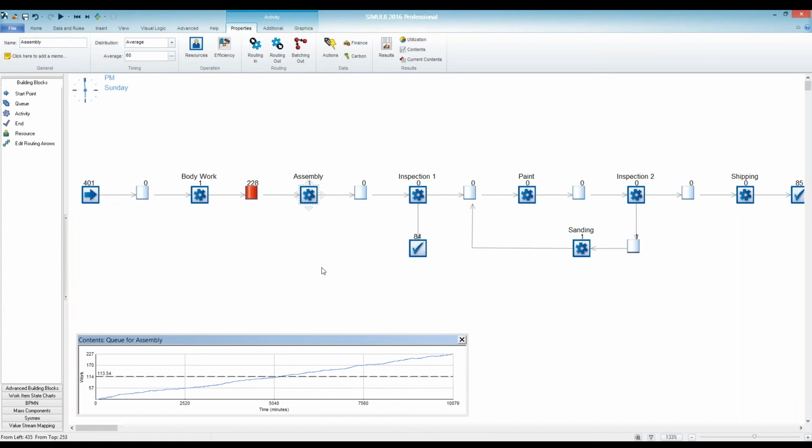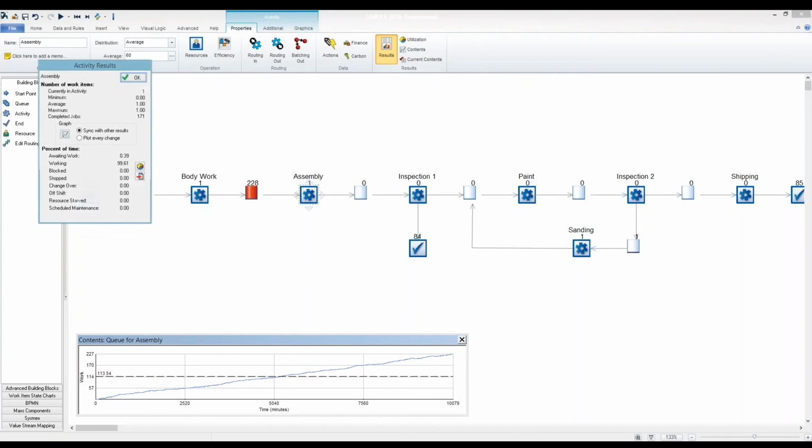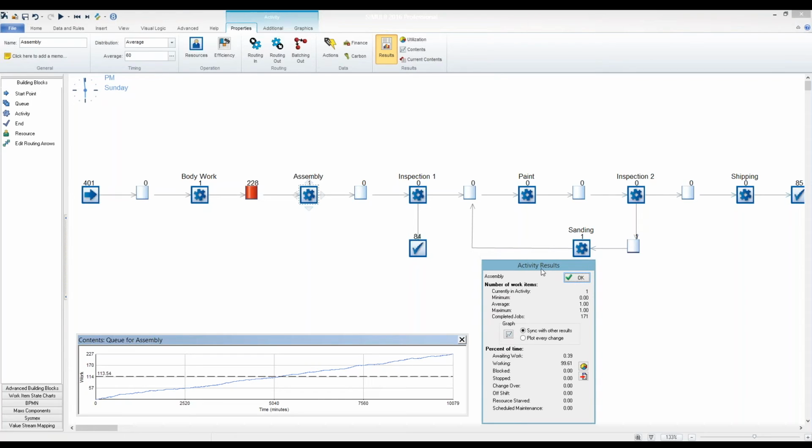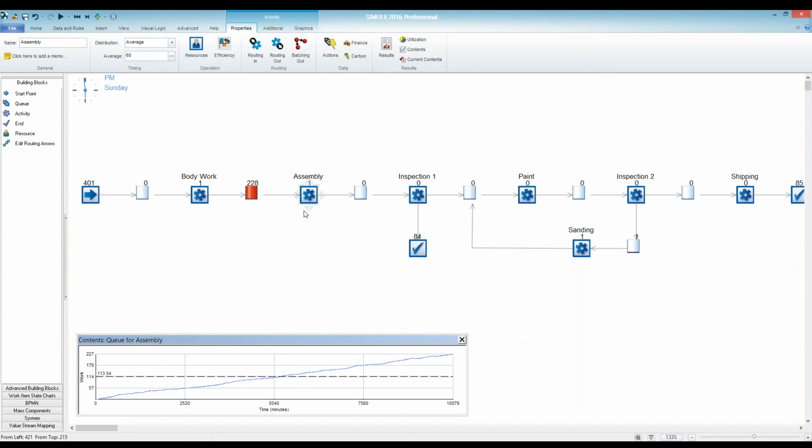If I click on Assembly 1 and click on the Results tab, I can view the individual results for this activity. You can see that this activity has an incredibly high utilization, i.e. it's working over 99% of the time. So this looks like a real problem area for us within our manufacturing line.